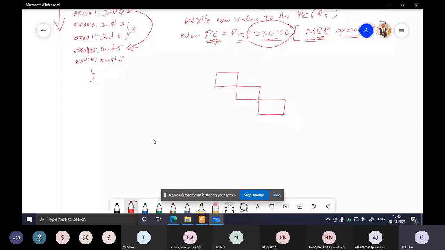See, the pipelining concept depends on the execution of an instruction. To execute any instruction, as I told you in the previous class, there are 3 phases. First is instruction fetch, next is instruction decode, and next is instruction execute. These are the 3 phases. So let's say instruction 1 is fetched, then instruction 1 is decoded, and then instruction 1 is executed.